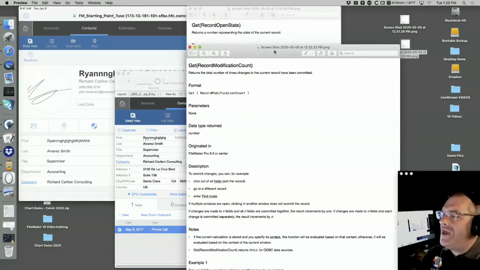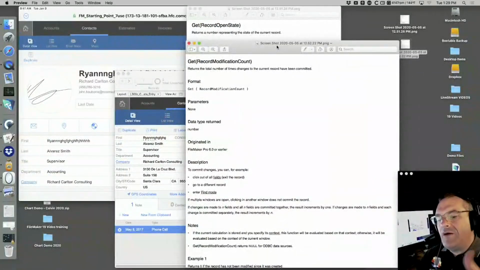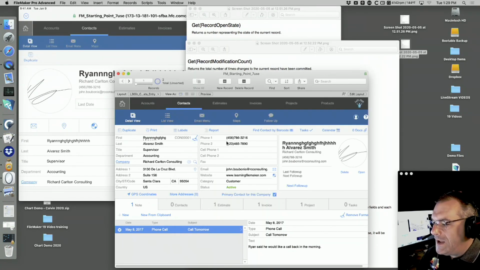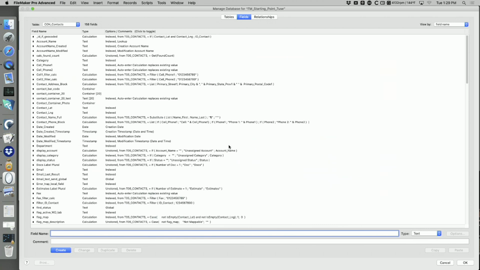Every time you save data to a record, FileMaker counts that. And you don't normally see that, but behind the scenes, it's like, okay, you edited it twice, now 3 times, now 4 times, now 5 times. And so if we're over here and I define a field, I'm going to just define a field in contacts. I'm going to say mod count.